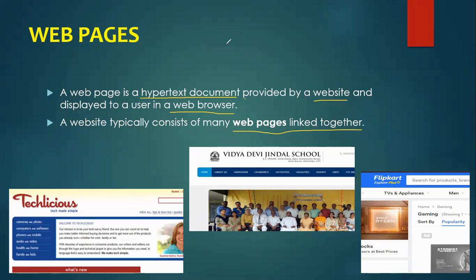Different examples of websites, and these are all pages or web pages of a particular website, like techlicious.com. This is our school's website, Vidya Devi Jindal School, and this is Flipkart's web page. So all these are web pages. So a group of web pages joined together or linked together using hyperlinks makes a website.